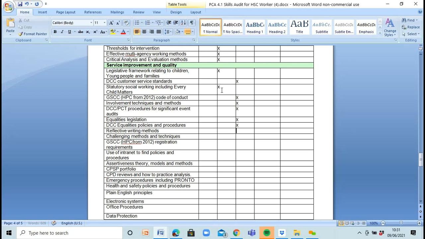Yes. Your reflective writing method, so you've thought about something and you're putting it down on paper. Yes, reporting. And then your challenging methods and techniques. From your answers before, I'm going to guess you're quite good at this, yeah? Yeah. And then registration requirements, I don't think that's something you'll need to be doing within your work on a normal basis. But are you aware of registration requirements? Not really, I would say. Yeah, neither am I, because it's not something I do on a normal basis.